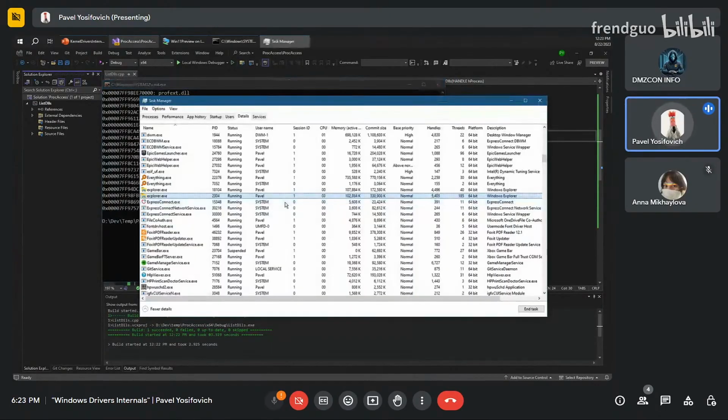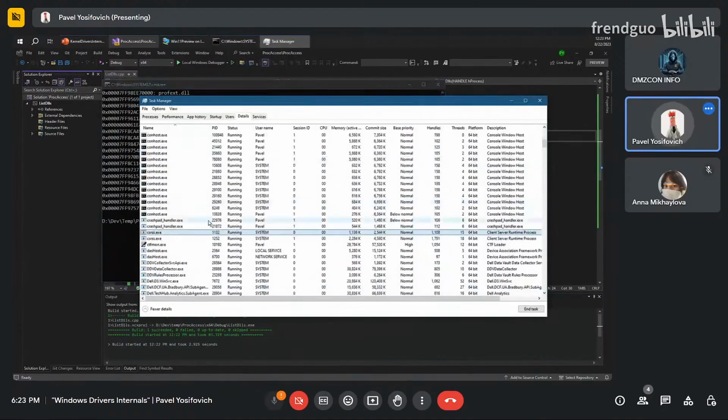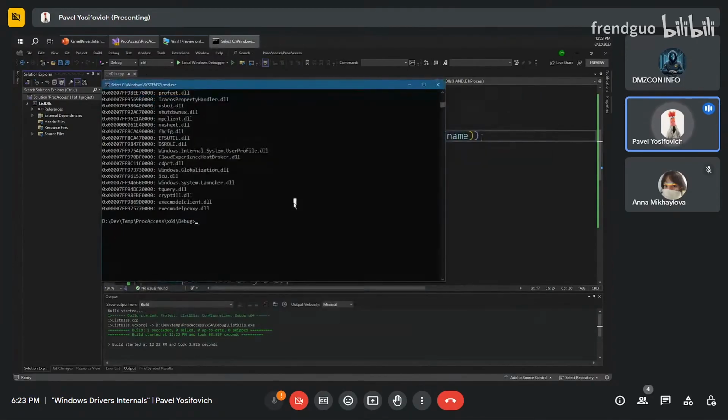But then let's try something else. Maybe we can try a different process, say something like CSRSS. CSRSS is a protected process. We have a couple of those. So here's an ID 1132. Let's go with that. 1132. And you can see it fails. In fact, it fails because of an access denied.